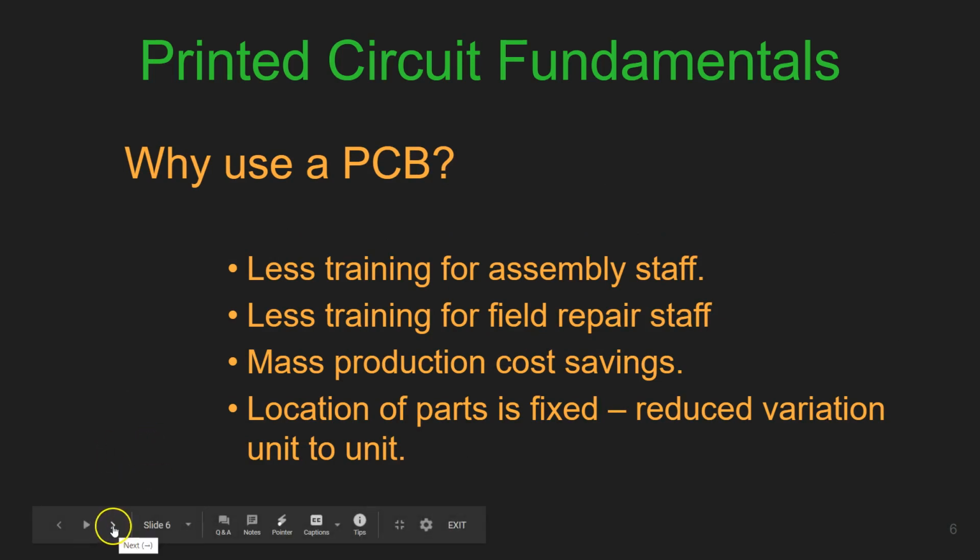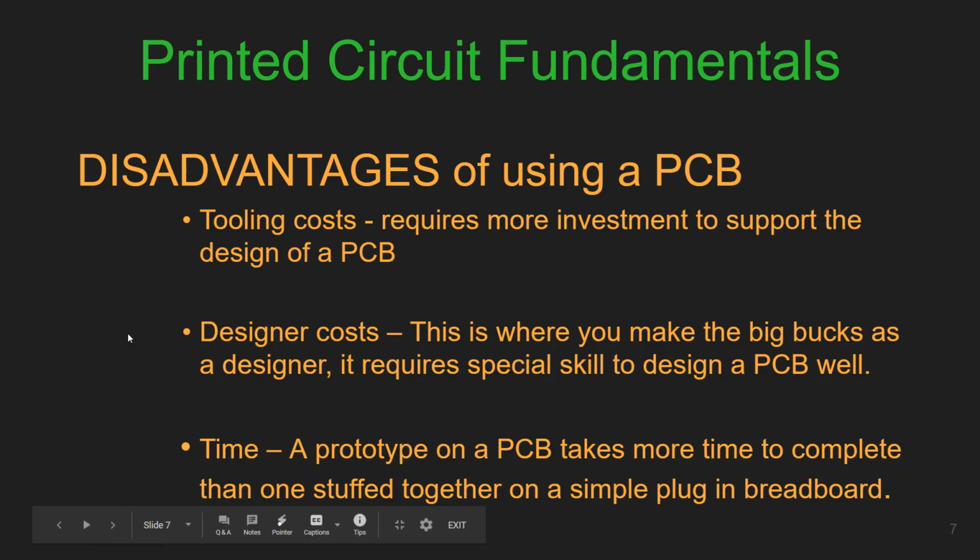Now moving on to the next slide, which is disadvantages of using a PCB. The first it mentions is the tooling cost, requires more investment to support the design of a PCB. Definitely, the cost of making the PCB is a lot because you have to go through different processes. Like you need to hire the PCB designer, and then once the design is complete, then it goes through a different process, like either milling or the etching process, which are expensive, and that too if you're doing it for bulk PCBs.